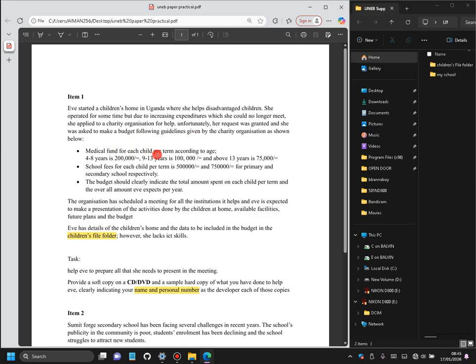The medical fund for each child per term, according to age, 4 to 8 years is 200,000, and 9 to 13 years is 100,000, and above 13 is 75,000. School fees for each child per term is 500,000 and 750,000 for primary and secondary respectively. The budget should clearly indicate the total amount spent on each child per term and overall amount expected per year.